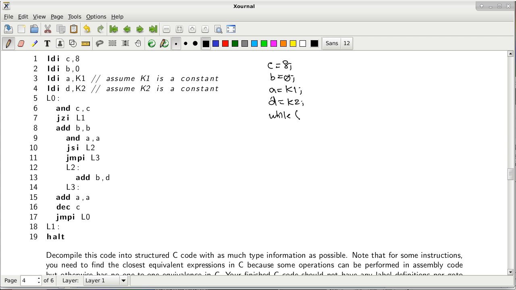So we say while. The condition to stay in the loop is simply that C is non-zero. So we just say while C. And then we have some kind of code in the loop. And then after the loop, there's just the halt instruction, so there's no need to document it. So now we have to find out, okay, what goes into the loop. So what goes into the loop would be this portion of the code here. So that starts with add BB, okay? And add BB can be done by B gets B plus B, okay? We're literally translating it, okay?